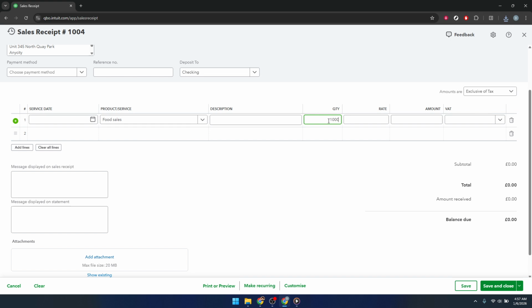Before you save, look for the Deposit To field, usually on the right side of the form. From the drop-down menu, choose Payments to Deposit. This step is crucial. By using Payments to Deposit, you can later match this daily sales receipt to the actual deposits that show up in your bank feed, keeping your reconciliation process smooth and accurate.